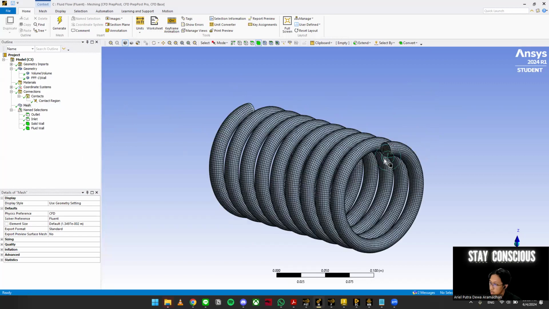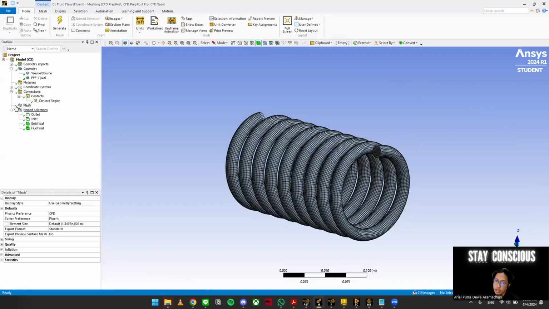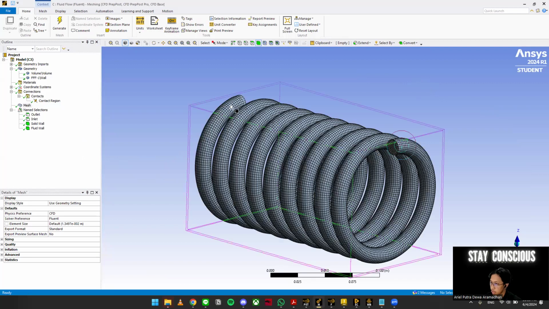Here I have the mesh generated. I'm just using a general meshing by default on the app. If you want to, let's say you want to focus on this area of the meshing, you can just edit it so that the mesh generated in here will become more saturated than the rest of the wall here.